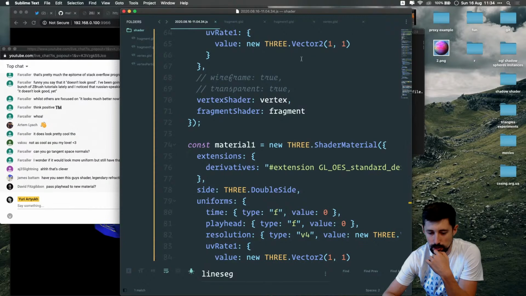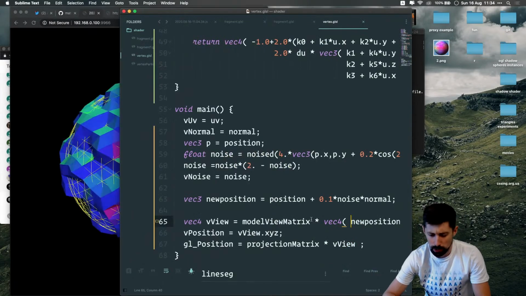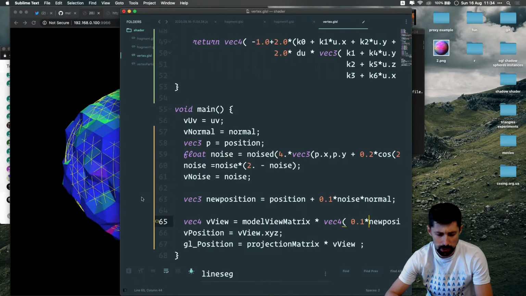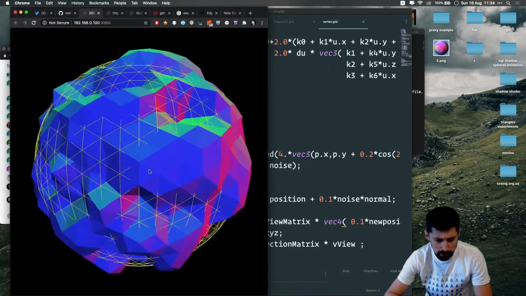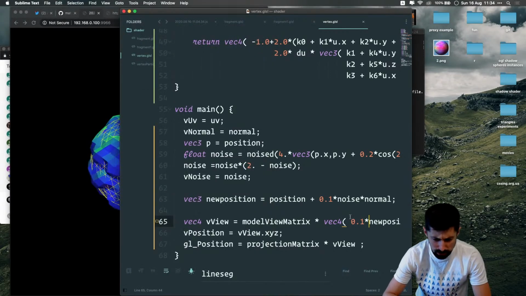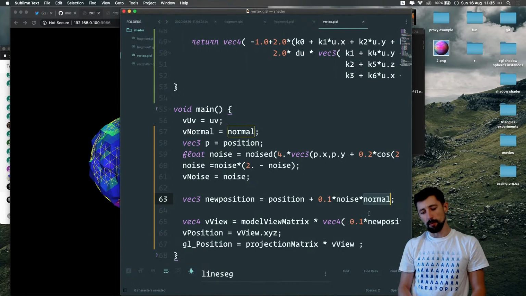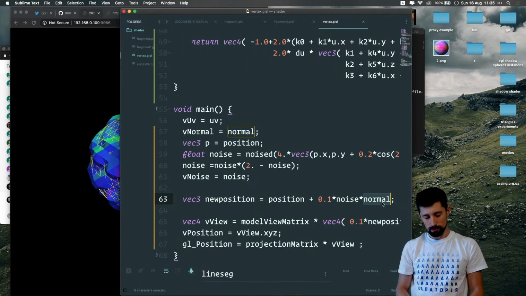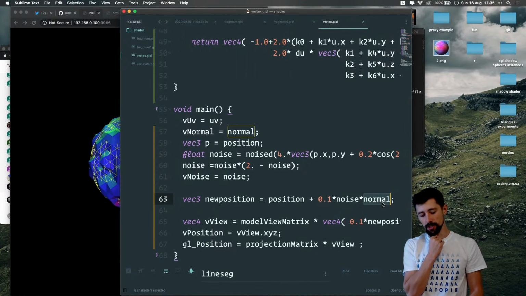Even if I didn't, it should have been distorted just a little by the vertex shader, which is actually working. So when I multiply something with a new position, it actually distorts the thing. That's weird. So that might happen because normals are 0. Should that be the reason?